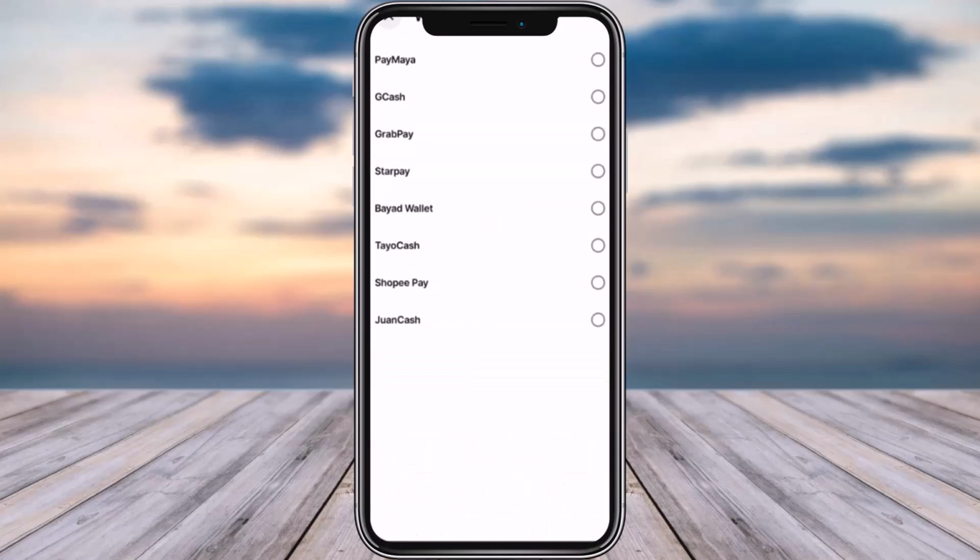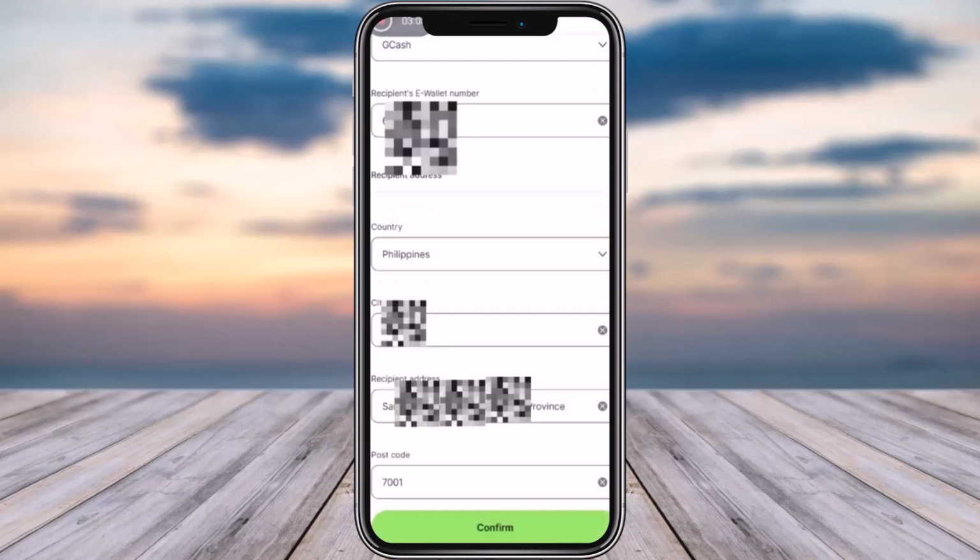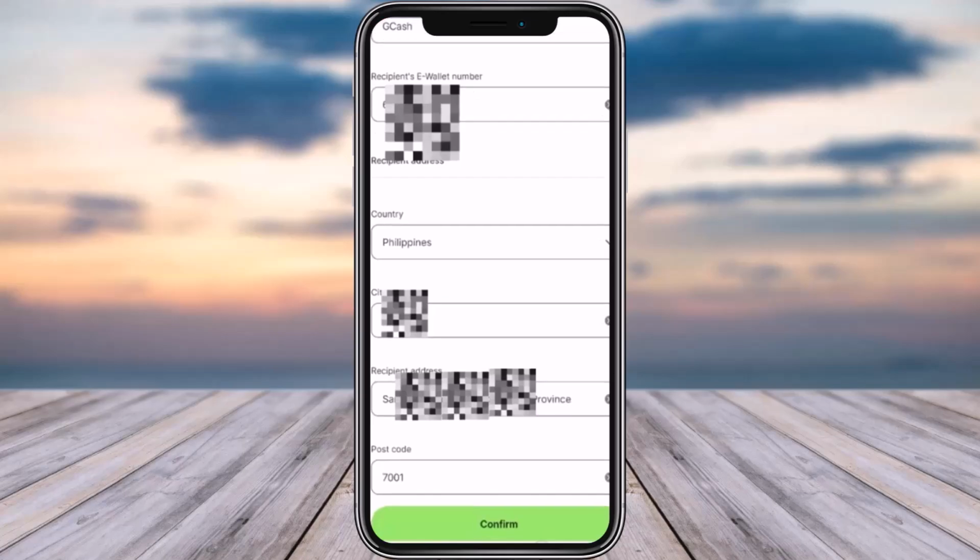Simply choose this GCash option given right over here, simply tap on it. And now the final details, your GCash will be over there. Recipient's e-wallet number, you're gonna add the country, you're gonna add the city and recipient's address properly, and the postcode as well. Then afterwards, simply go ahead, check out the GCash as the e-wallet.